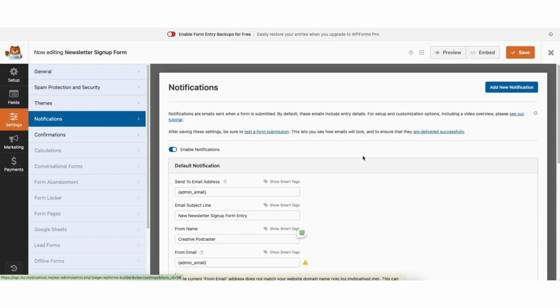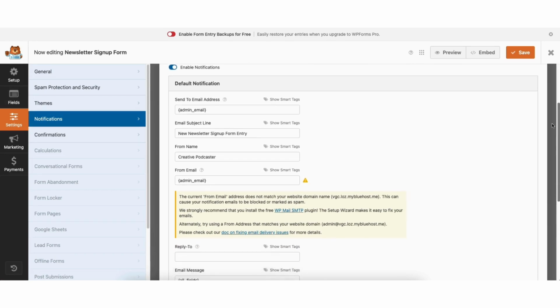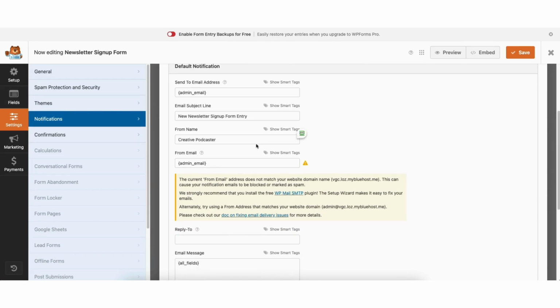Notifications is where you can put in the email the form info should be sent to, and the from email address showing to the person who filled out the form. You can change the email subject line and the from name here as well.